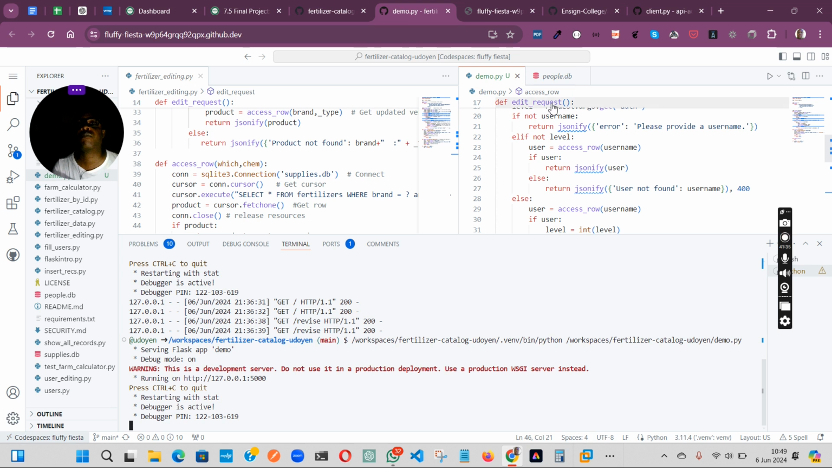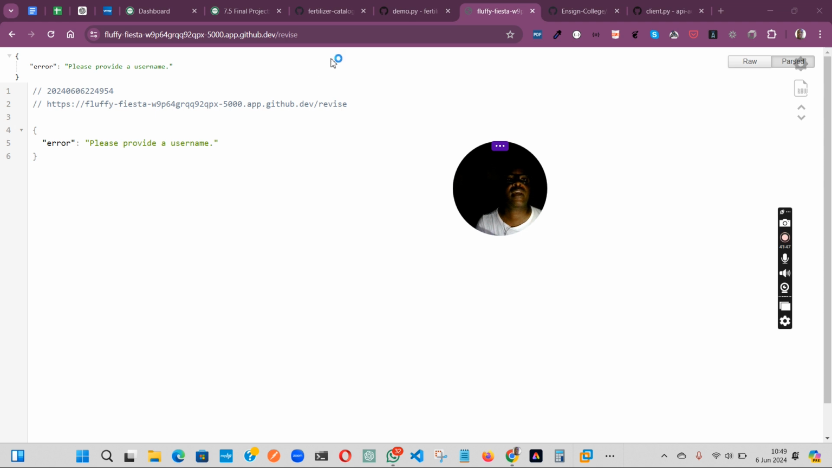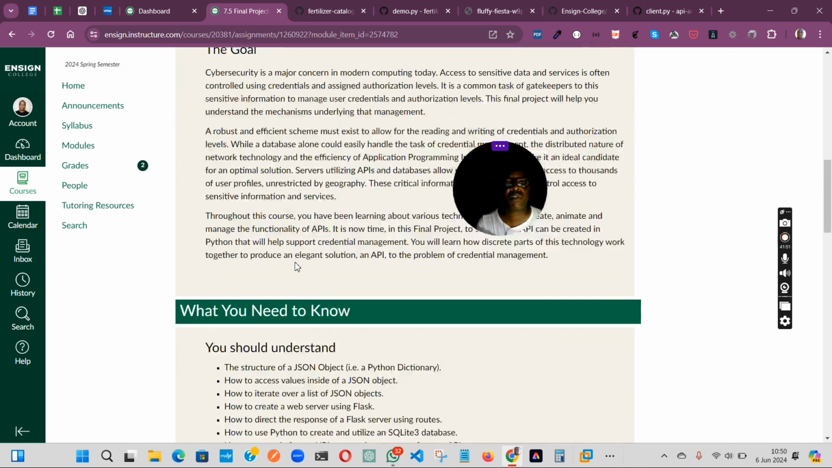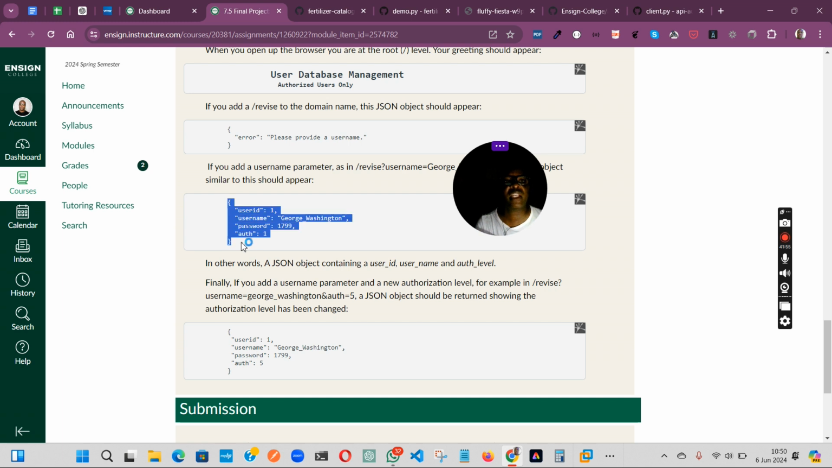Okay, so let's go here. Let's refresh. Of course, it still gives us the same thing. Okay, so username isn't there. So let me go back here, let me go down here. Remember that your output must be in this fashion. If it's not, then you're not getting it. Make sure your output is in this fashion.